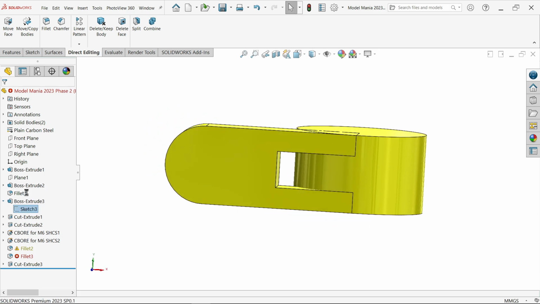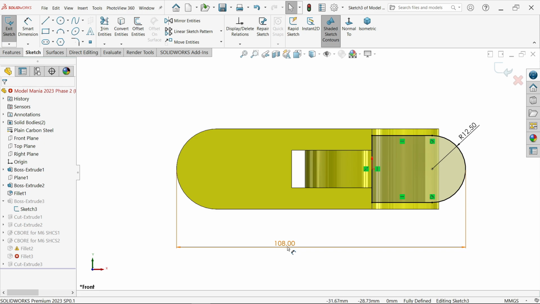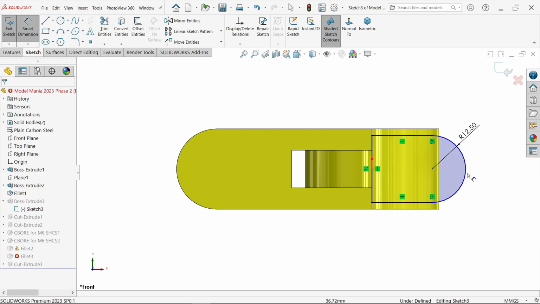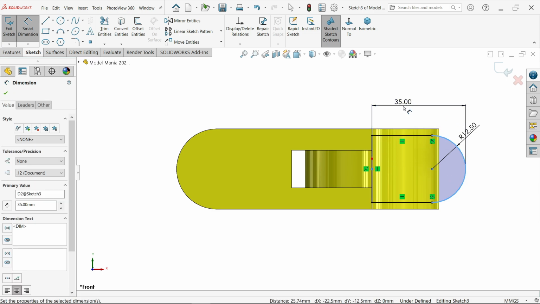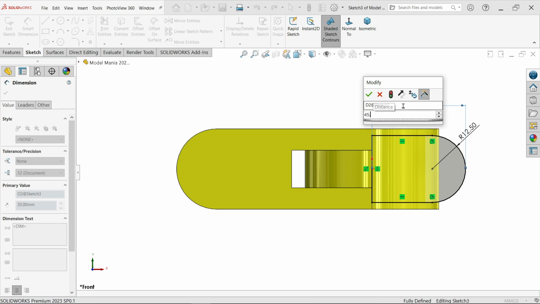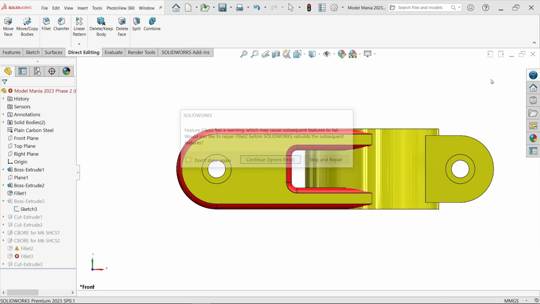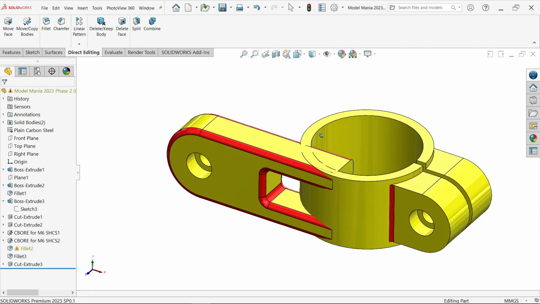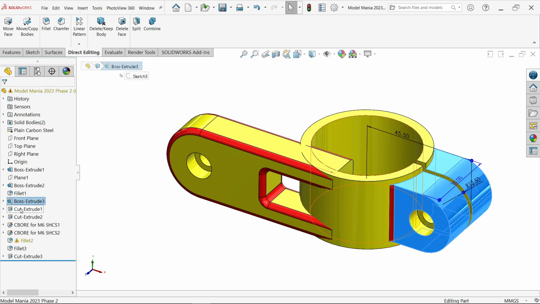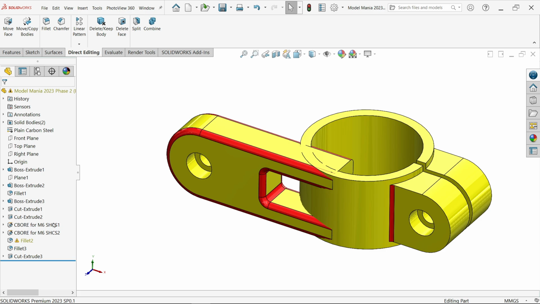Edit feature. Now delete this dimension. Smart dimension. Hold shift key. Select outer face, outer edge, and center one. And this dimension 45.5 according to drawing 1. Okay. Continue. Ignore error. Close. Now this is sorted out. Okay, rest everything we will keep.